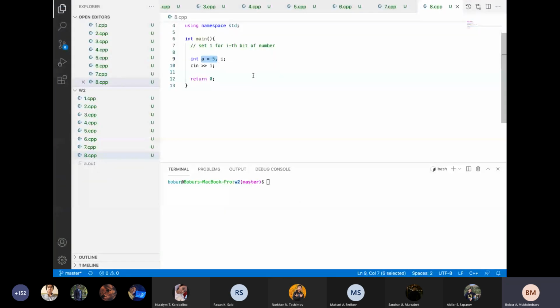So our task is, let's imagine that we have the number 5, and I'm entering some number, which is i. And the task is, I have to put 1 for the i-th bit of this given number, in our case 5. Let's imagine, if I'm entering number 0, so i equals 0. What does it mean? I have to take number a, which is 5.